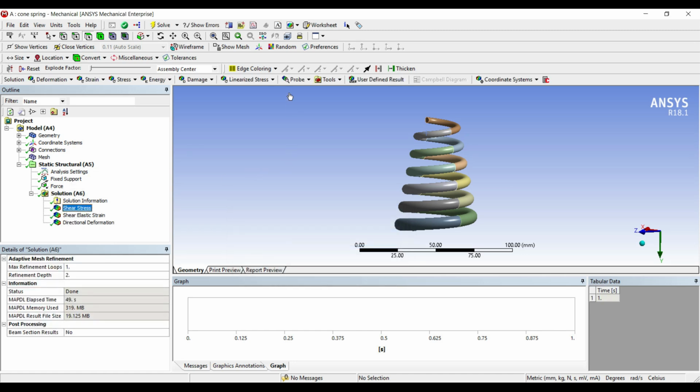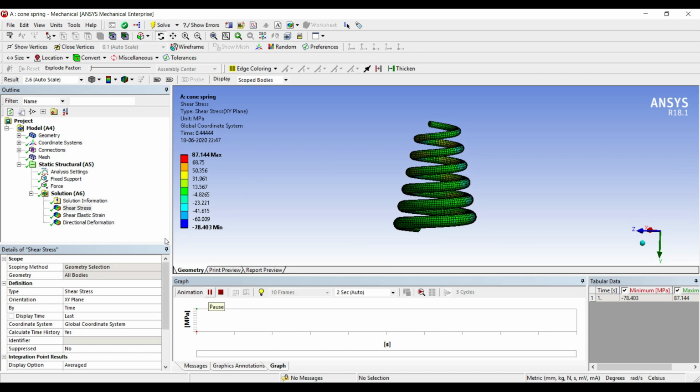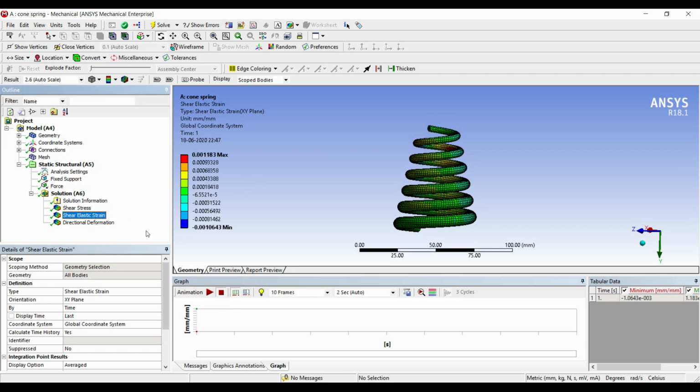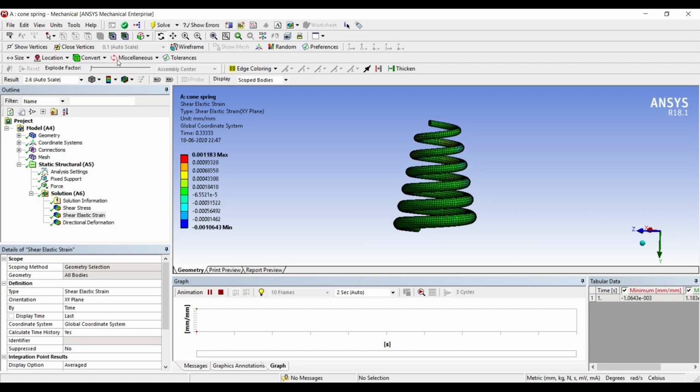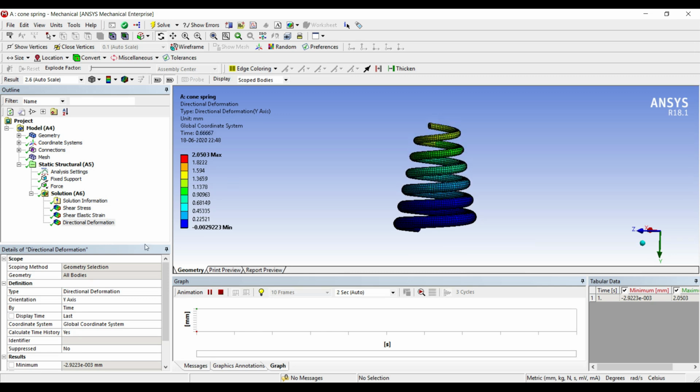Now I'll go to shear stress. So this is the maximum shear stress on the body. You can see over here. Next I'll go to elastic strain. I can see the max and the minimum value. And this is the directional deformation. There's a deformation of 2 mm when I apply 100 Newton load. So this is how the analysis of conical spring is supposed to be done.